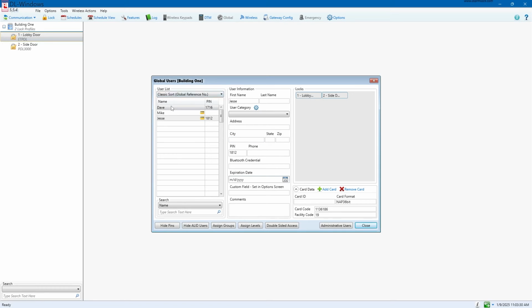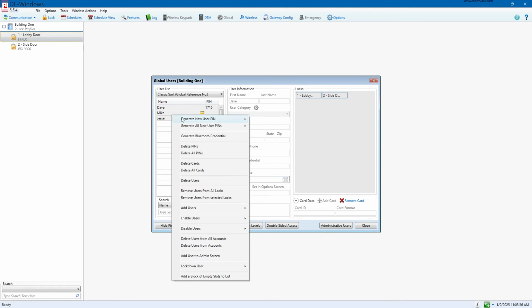If you want to delete users, you can select them on the left. You can select multiple users by holding down the Control key on your keyboard. After you have selected the users, you will right-click on them and choose the option Delete.